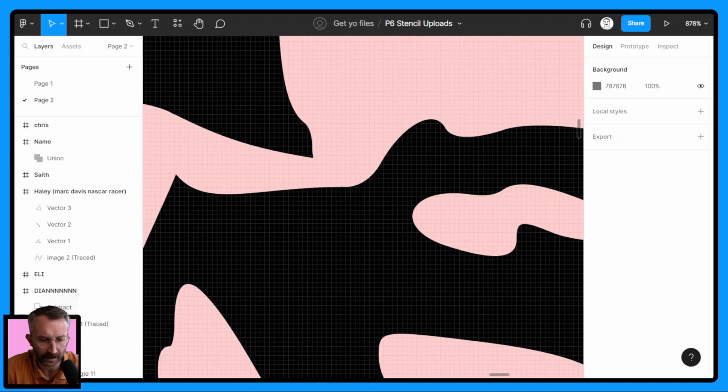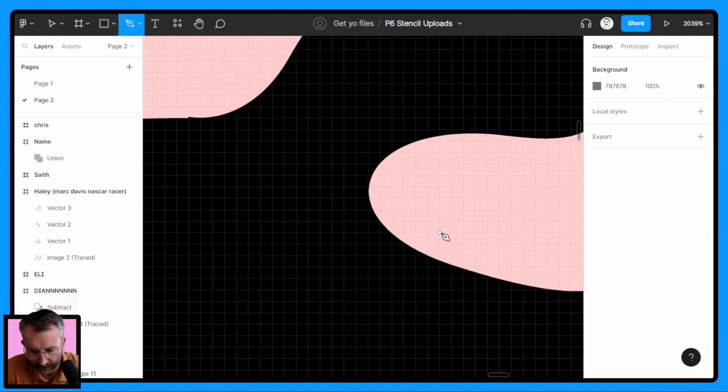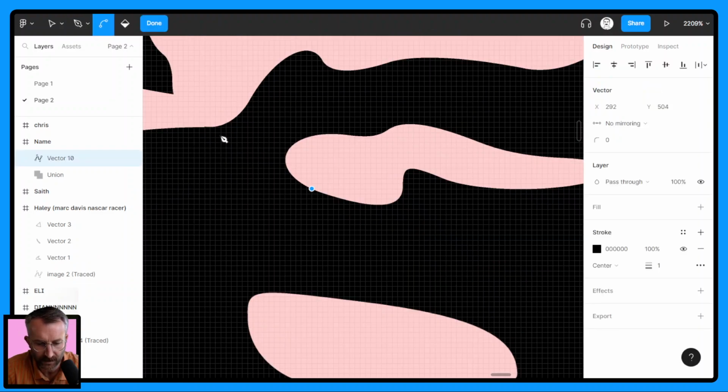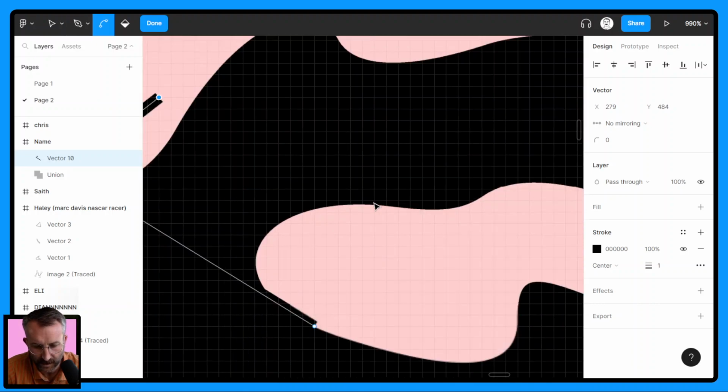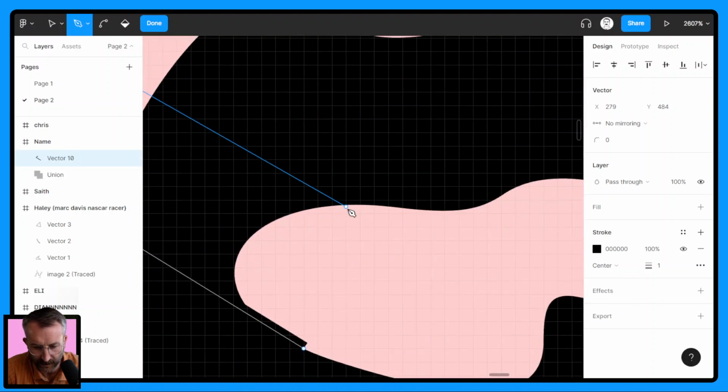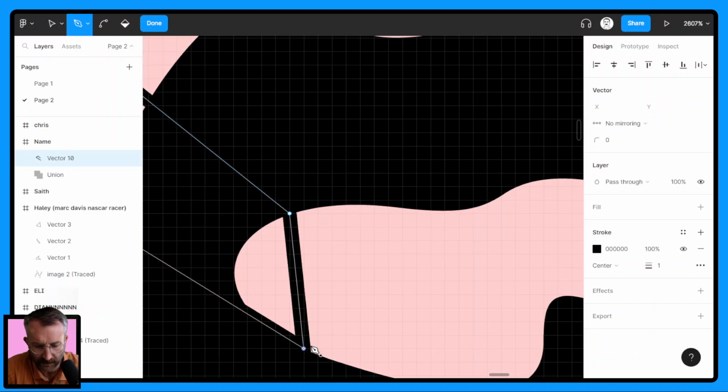To do that, let's go ahead and grab our pen tool. Let's find a space on here that's pretty close. Let's go with this right here, and let's try to connect this here. Let's go ahead and click on here, and let's try to find a space on the grid that's pretty close to being connected. That looks good for me.